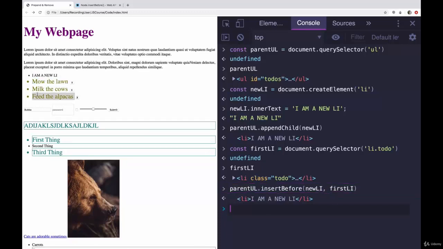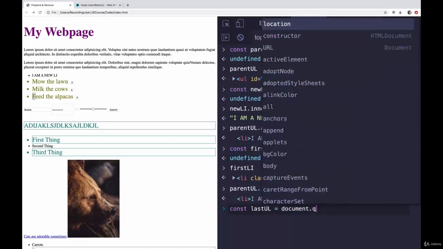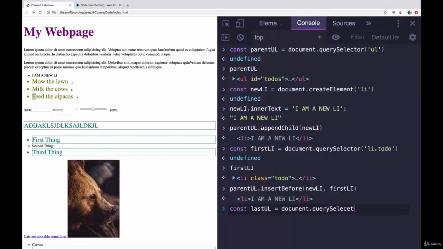And if I wanted to move it right above feed the alpacas, I need to select that one. So I'll call that last ul, const last ul equals document.querySelector. I'm going to do selector all of li with the class of to do, and then take the index of 2, which is the third one. 0, 1, nope, it's the third one, or it's the fourth one, index of 3, because we inserted this. So that should give me, no, that did not give it to me.